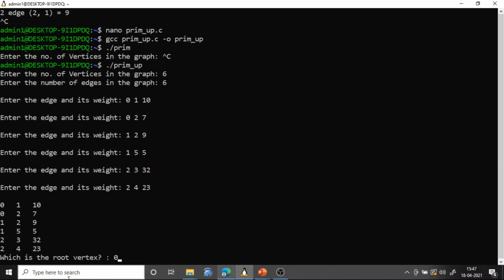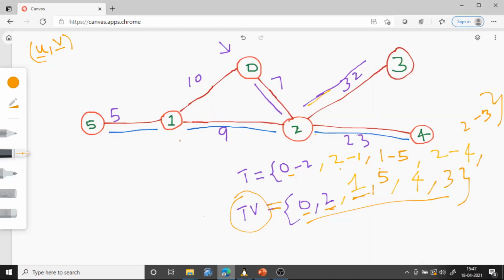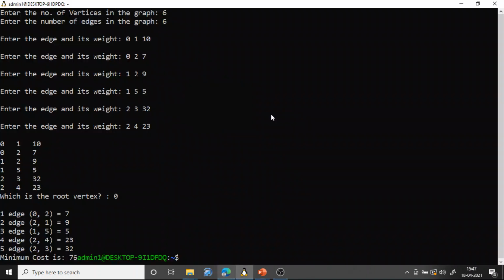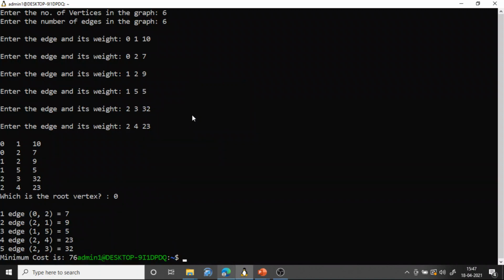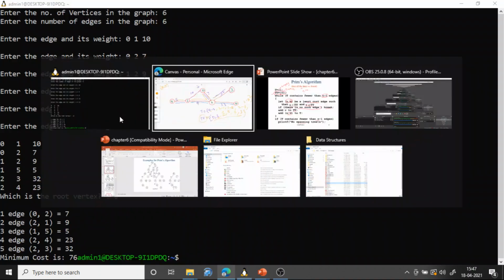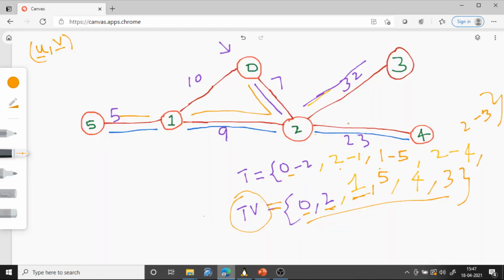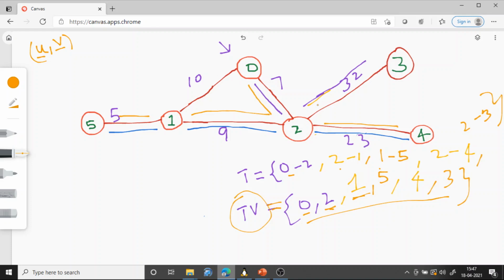Which is the root vertex? 0. So this is the edge it has identified. 0 to 2. Okay, so let us compare with our thing. So this is the first one, 0 to 2. Here, that's correct, right? 0 to 2. Okay. Next, 2 to 1. This one, 2 to 1. Okay. Next, 1 to 5. Yes, 1 to 5. Next, 2 to 4. This is 2 to 4. Okay. Next, 2 to 3. So this is 2 to 3. Right? Okay. So this is the resultant spanning tree.